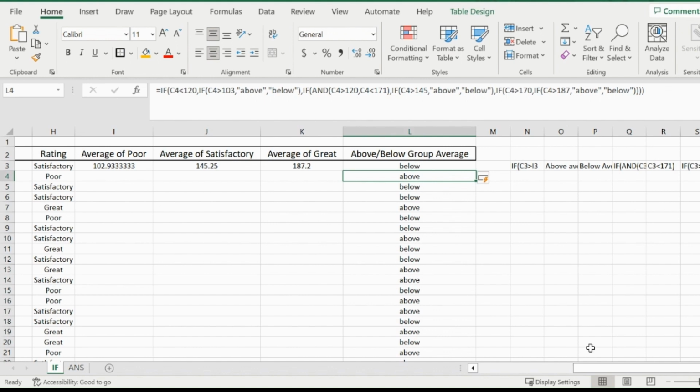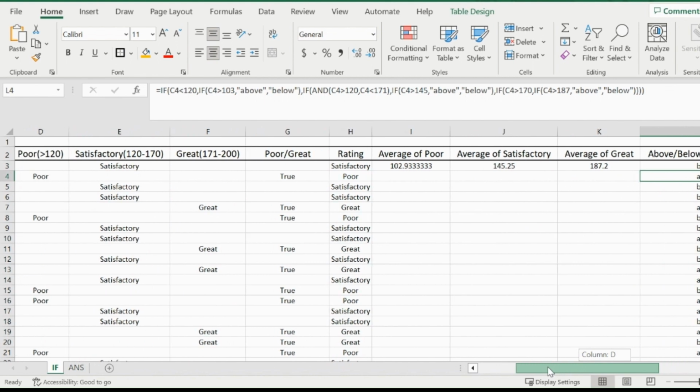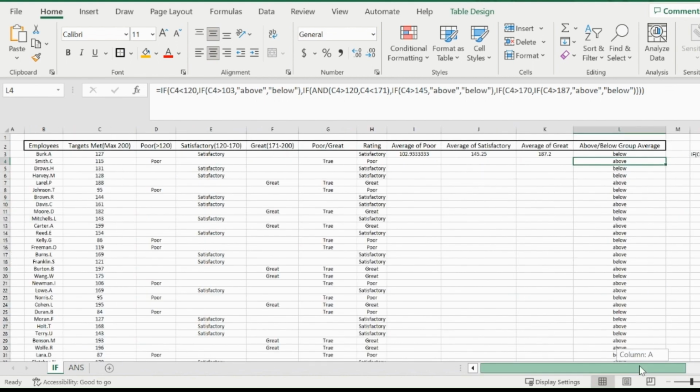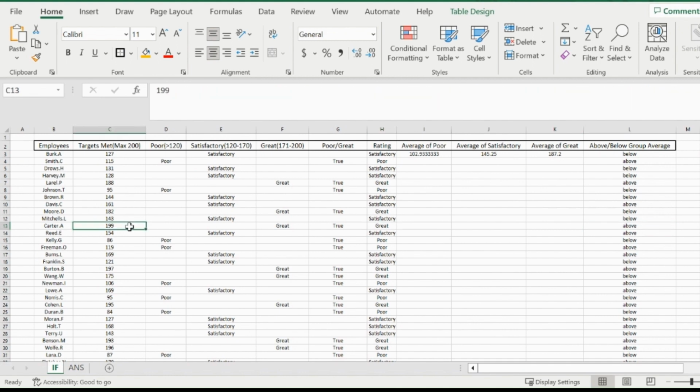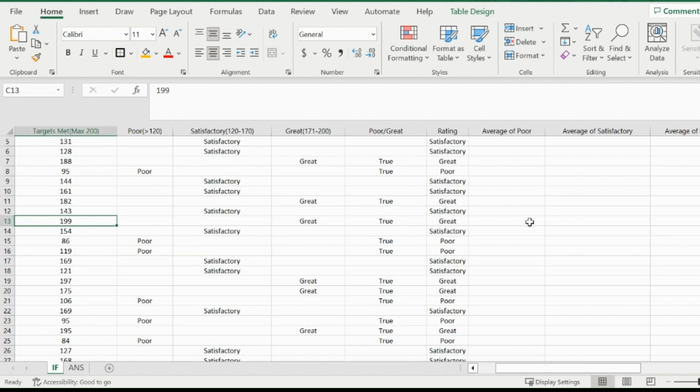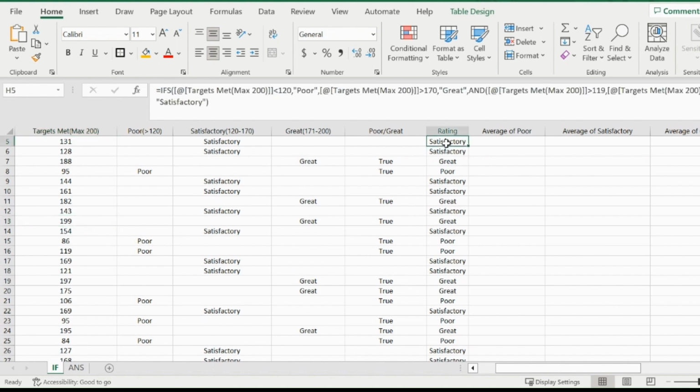So below, let's go back to our ratings. Can't seem to fit them on the same page, but there we go. Okay, below is 127 for satisfactory, below 145. Yes, let's go to a random one. Above is 4 great, that is 199 above. Yes, it is. In fact, that's probably the best score on here. So now you can see how the nested if functions really get complicated really fast, however, extremely helpful.